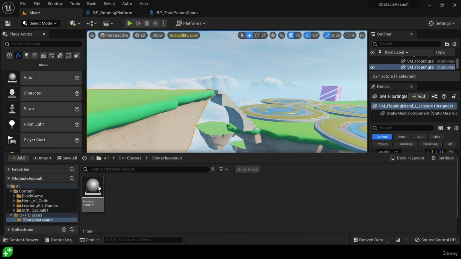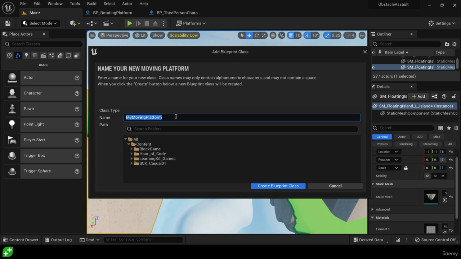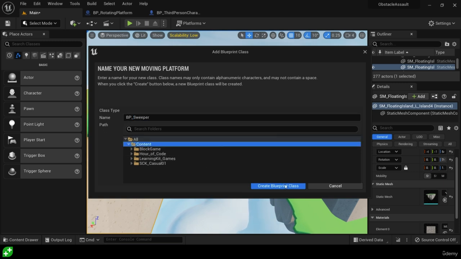So we're going to go to our C++ class. We're going to right-click on it and create a blueprint class. And I'm going to call it BP_sweeper. I'm going to put it in the root of content.